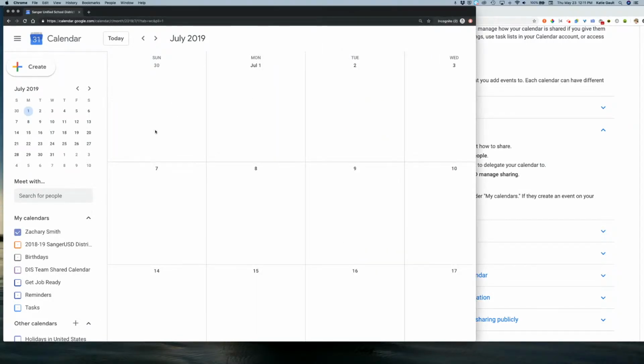So over in this tab, I have a calendar. This is Zachary Smith's calendar. I'm going to click on the three dots next to Zach's calendar and click on Settings and Sharing. Now, again, this is the calendar that Google has created for you. The name is automatic. It is just based on whatever your Google account is. So for most, it's your first_last at SangerUSD.net. And for every staff member within Sanger Unified, it'll just be their first and last name.